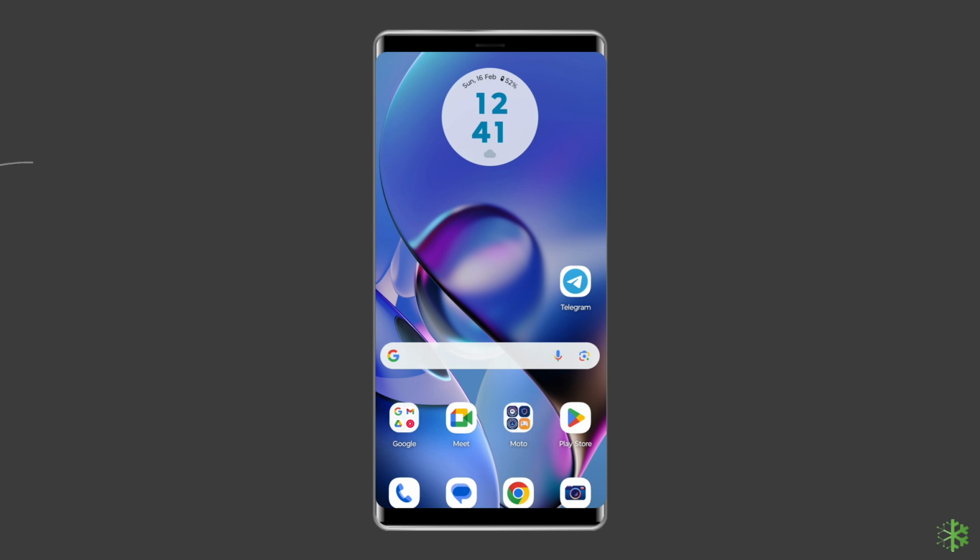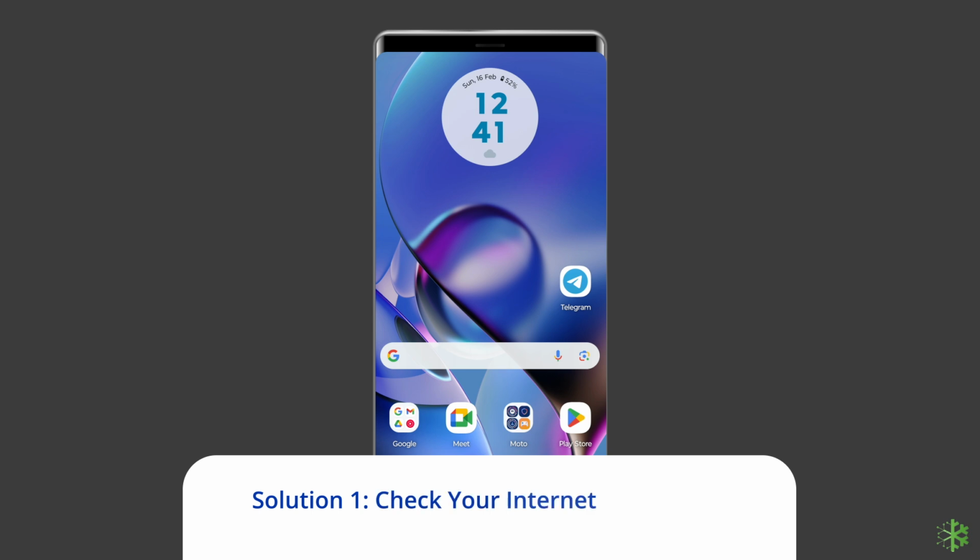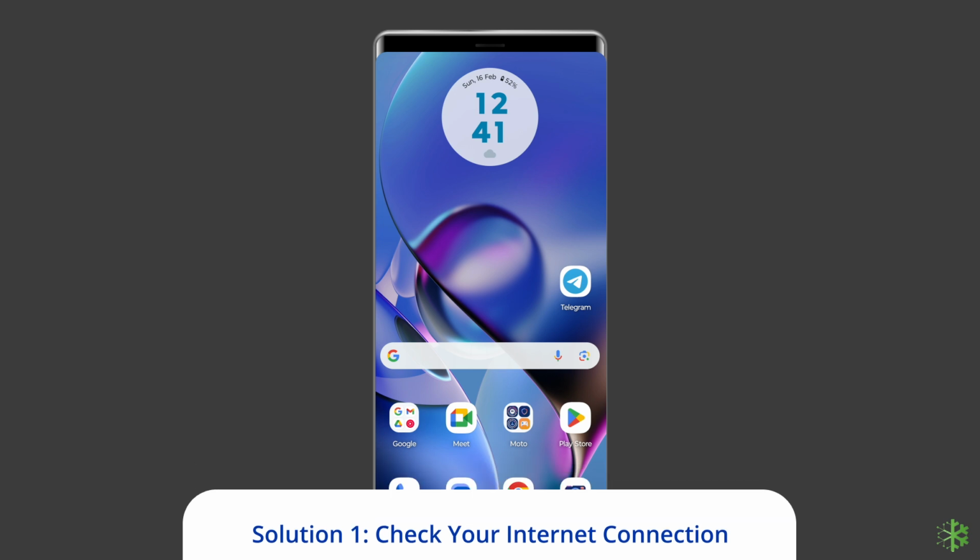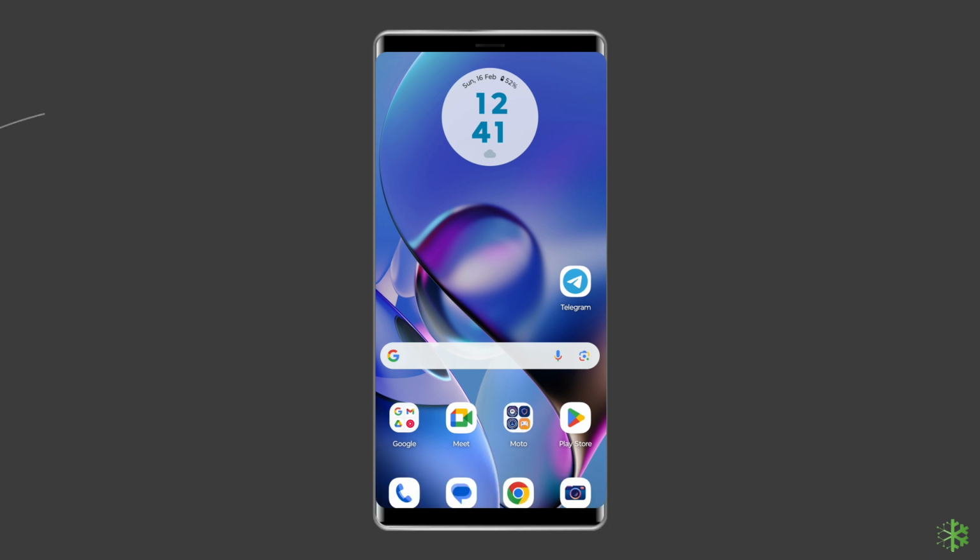Now, let's move on to know how to fix something went wrong error in ChatGPT with 7 best fixes. Solution 1. Check your internet connection. Most probably this error occurs due to weak internet connection.